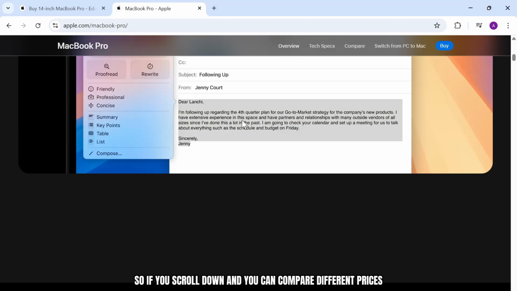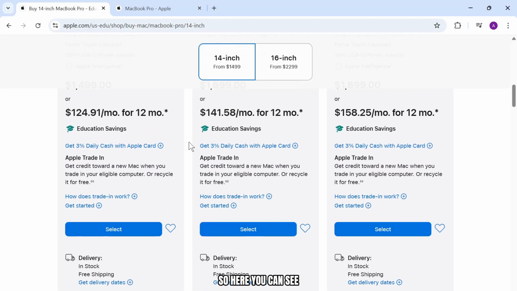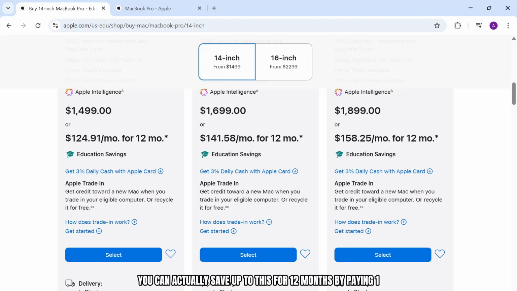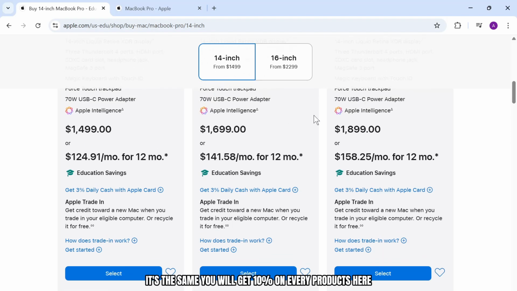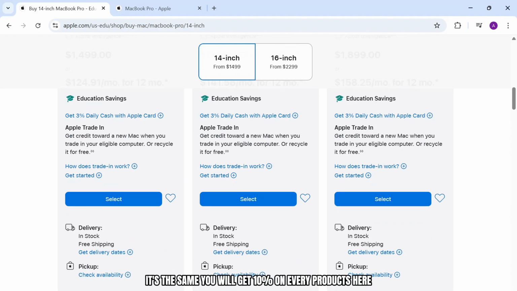If you scroll down, you can compare different prices, but let's just see MacBook Pro's price for students. So here you can see you can actually save up to this for 12 months by paying 124.91 per month for 12 months, or you can simply get it entirely for 14.99, and you can do that. It's the same. You will get 10% off on every product here.